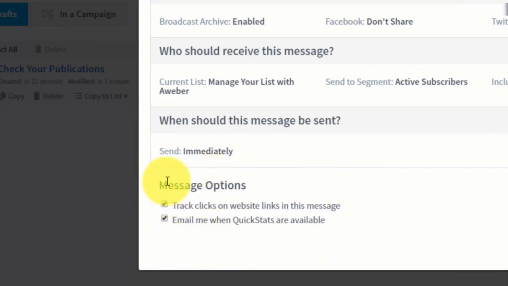Now, what we're going to do in the next email is we're actually going to show you how to put website links inside of your emails, because this is what you're actually going to be tracking inside of your quick stats, and you're actually going to be tracking clicks, and Aweber is going to tell you how your email is actually faring with those who have received it.